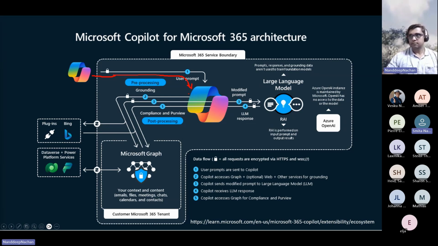Okay. The second thing is that Copilot accesses Microsoft Graph, plus optional web and other services, for the grounding. Over here, we are going to see three parts: what exactly happens, what the grounding is, and the optional web and other services.